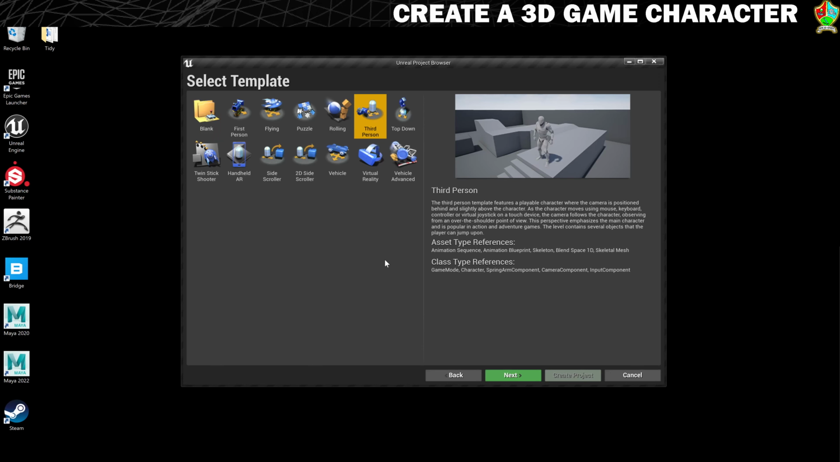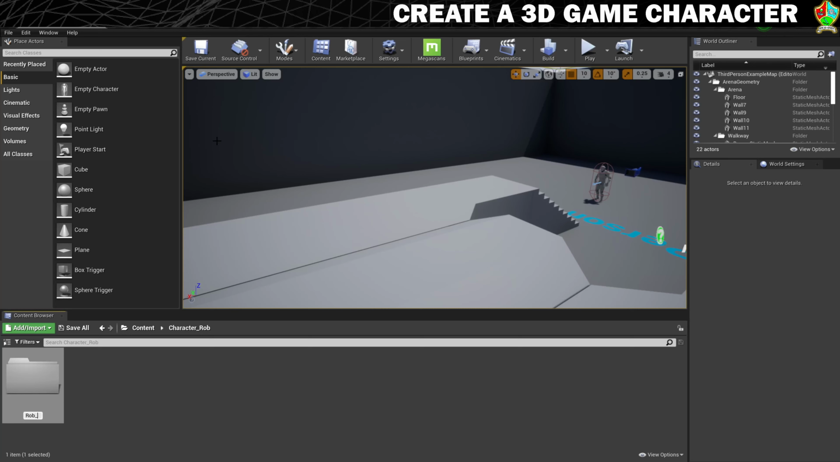So I'm in my character Rob folder. We'll make a new folder. And this one's going to be called Rob_mesh. Beautiful. And then within that folder, so we're going to go into the Rob mesh folder. As well as the mesh in here, we're going to need the textures and materials. So we're going to create one new folder here. And we're going to call this materials.